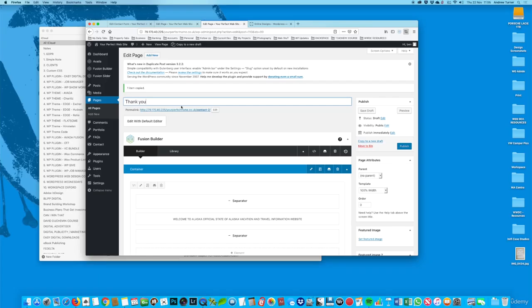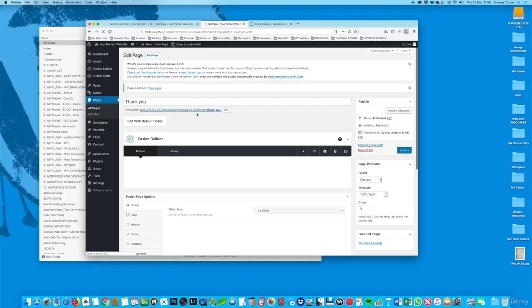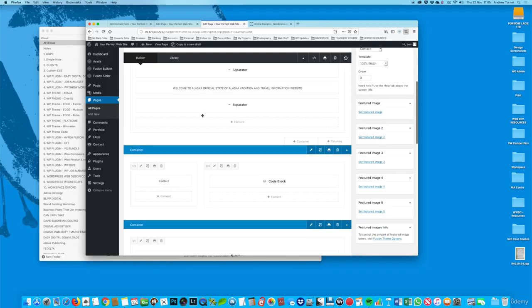So I'm going to call this thank you, and I'm going to change the parent to be contact. What that will actually do is it will become a child page of the contact page itself. So let's just publish that. Importantly, because I've made it a child page, it will not add it to the menu, because it will only add the top level pages. If we have a look at the permalink here, we see that we've got contact and then thank you. That indicates that it's a child page of the contact page itself.